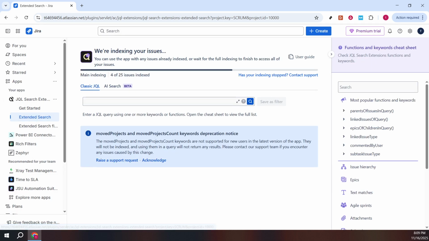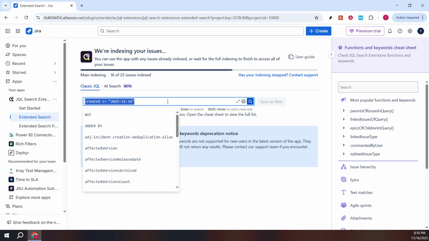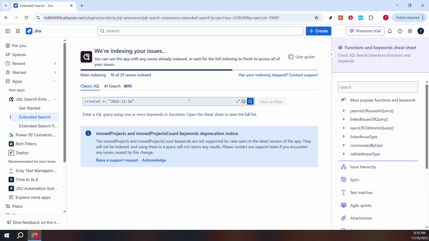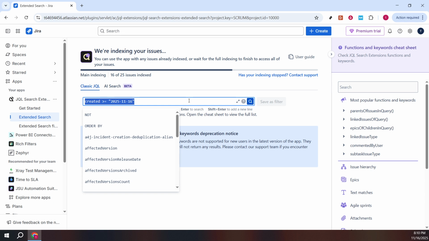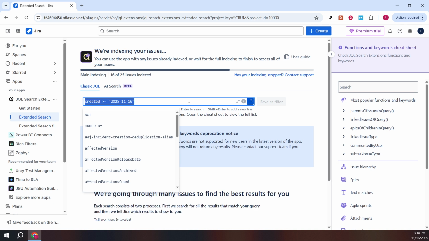For our purposes, you'll notice a classic JQL input field where you can manually type in queries. In the query box, input something like this: created >= 2025/11/16. This particular command is telling Jira to give you all the issues created on or after November 16th, 2025. Feel free to adjust the date to match the parameters you're interested in. After composing your query based on your project specifics and your data retrieval needs, go ahead and hit enter or click on the search icon. This action will prompt Jira to carry out the search based on the criteria you've outlined.